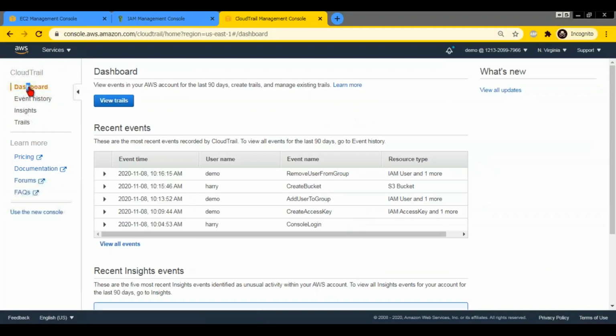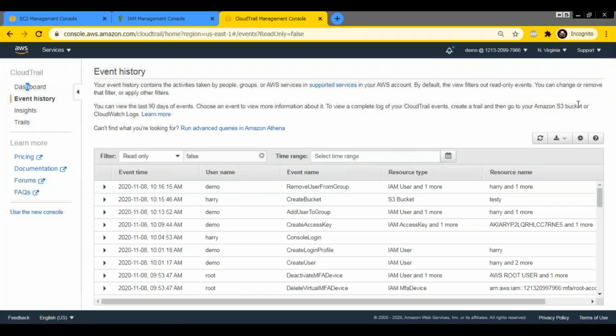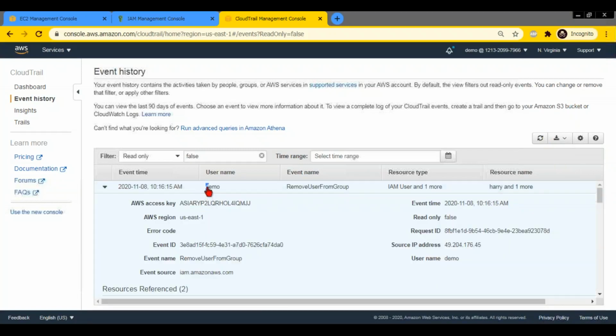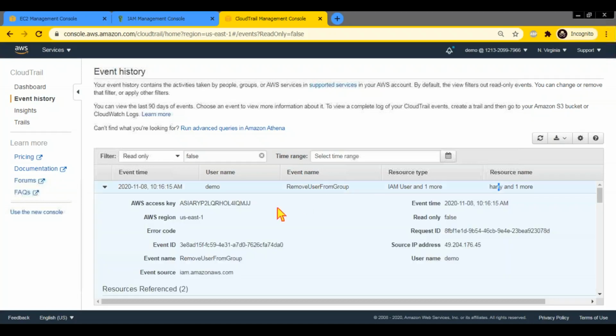We will see how to do that, but here I'm just showing you some events. The last 3 months of events are here itself. You don't need to go to the S3 bucket. If you go to event history, you can see all the last 3 months. Here you can see the most recent activity, whatever I have done. What I did was log in as the user demo and remove Harry from this group. You see it is tracked.